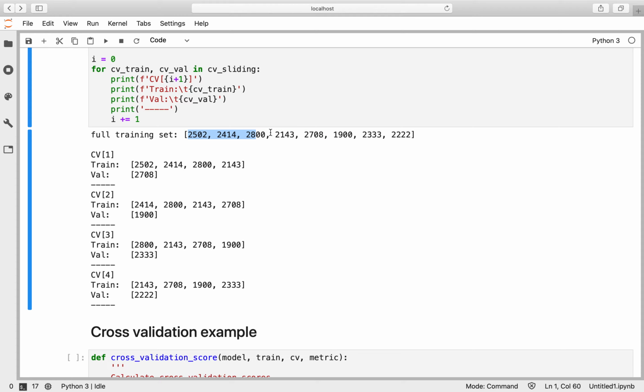Just a reminder, here's our full training set. You can see now across the splits, we've got a window size of 4 each time. That just means our training data is always of size 4, and our forecast horizon is always of size 1. So in our first split, we use our first 4 numbers from the time series, and we predict the 5th. In our second split, we use the second element, 4 forward to 2708, and we predict 1900.